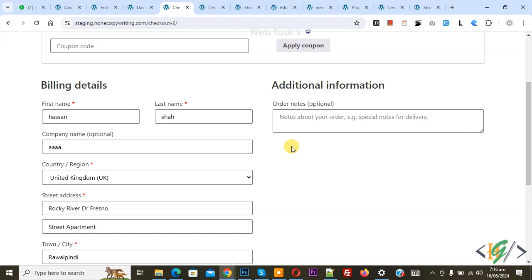Bismillahirrahmanirrahim. Assalamu alaikum. My name is Hassan and today we are going to add UK postal counties in the WooCommerce checkout form in WordPress using custom code.